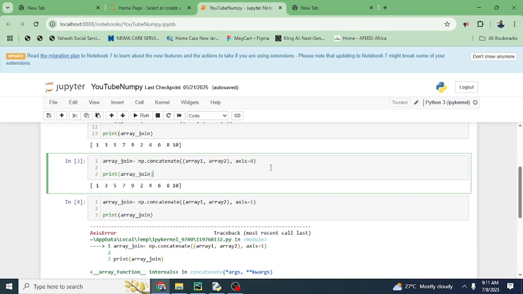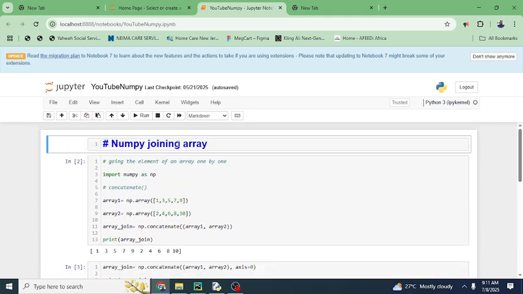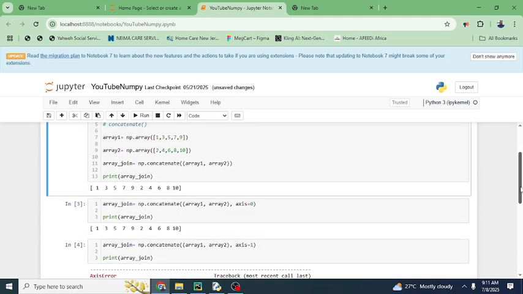Today we are going to look at splitting of NumPy arrays. We did joining the other time, so today is going to be splitting. Now, how do you do splitting? Splitting is just the reverse or the opposite of joining. You want to split a single array into two or more arrays. You understand? That's what we are looking at today.